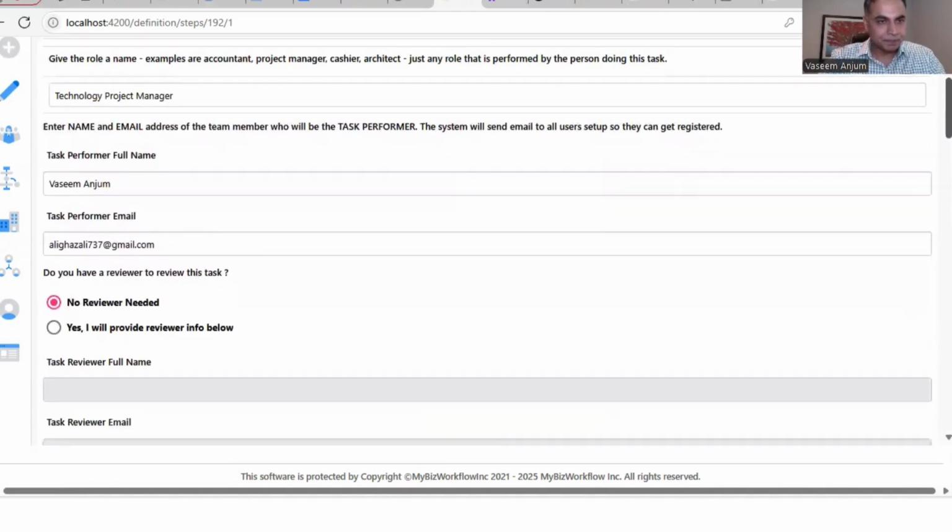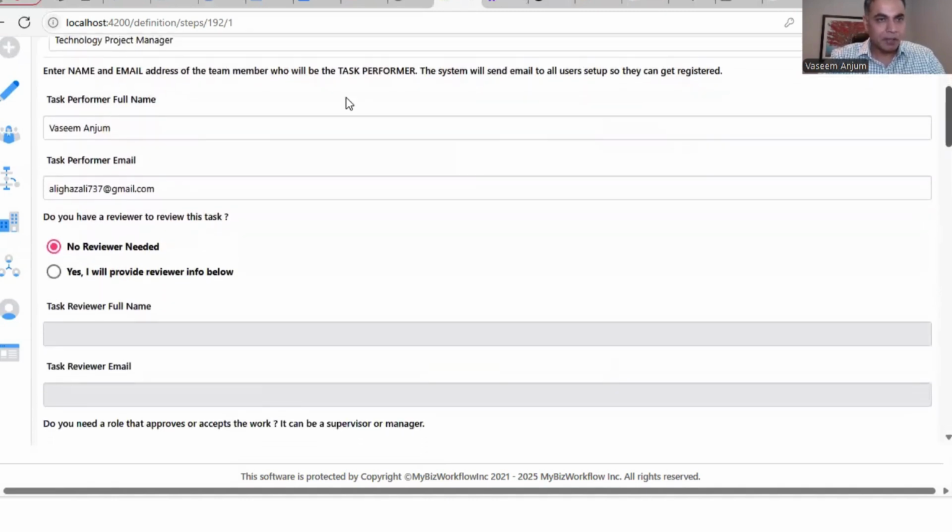And say, for example, over here, role name, and the name of the person, and the email address of that person. Of course, you could go back. There's settings there where you could actually go and add many more performers for that role, because in teams, you have many people doing the same role, for example.